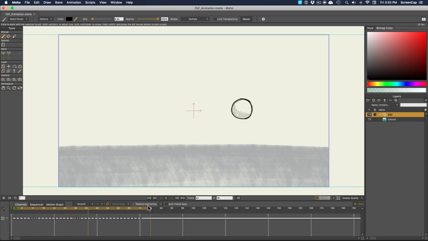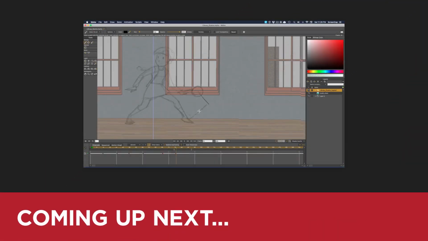Now I'm not going to be doing a full hand-drawn animation as part of our final project, but I will show you how to use these tools to plan out your animation's timing and poses. We'll do that in the next video.